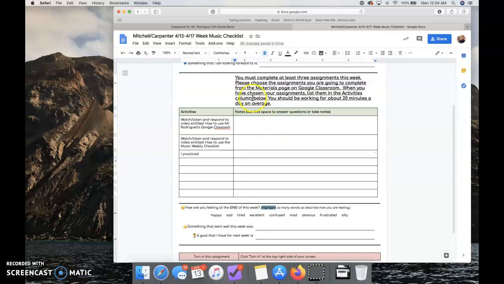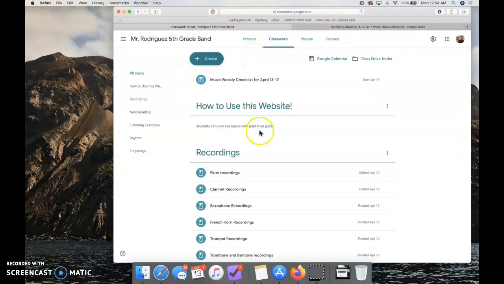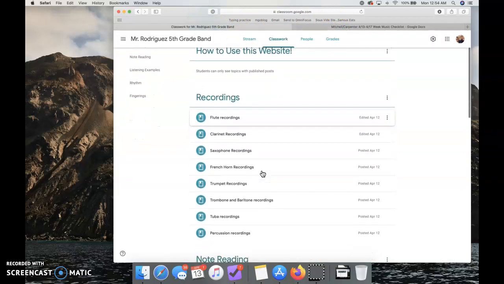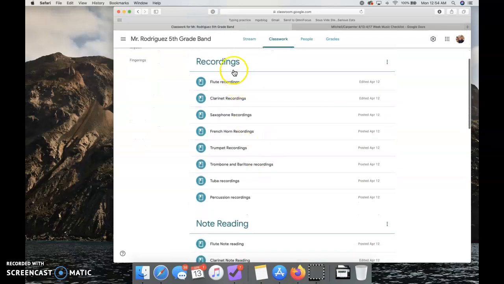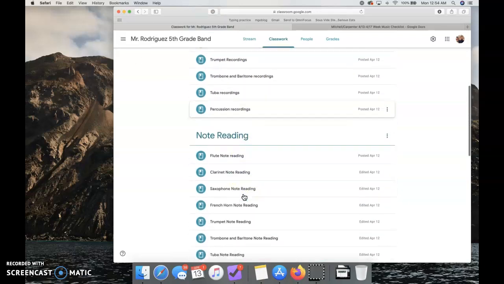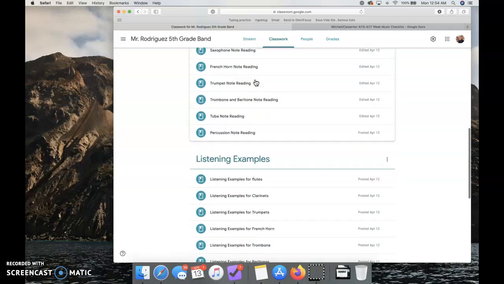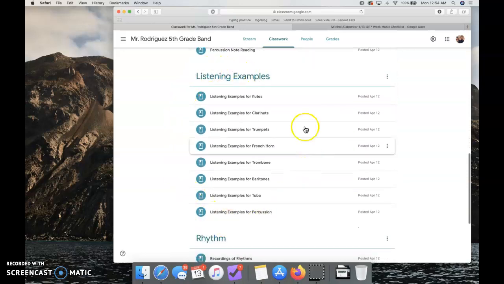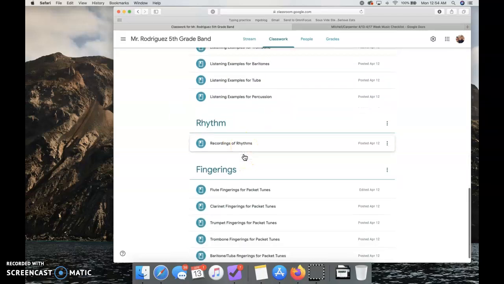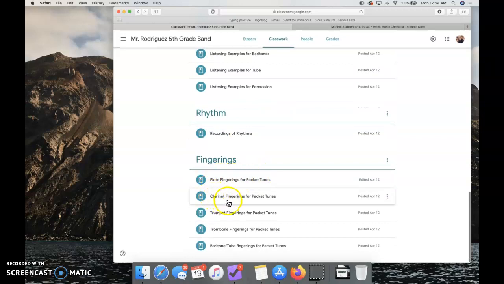Okay, quick note. As you go back to the materials list, what you're going to see over the course of the 9 weeks is you're going to see me add more recordings of things. You're going to see me add more note reading options for you. Okay, and especially here in this section, you're going to see me add more listening examples. Okay, I'm going to do some more rhythm things, some different rhythm things. I'm going to add in fingerings like saxophone. You see saxophone is missing right now. That's going to be in there soon. You see French horn missing right now.